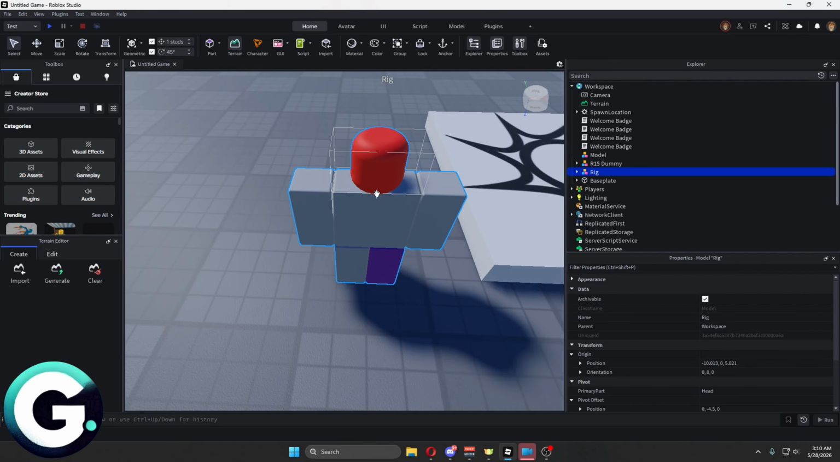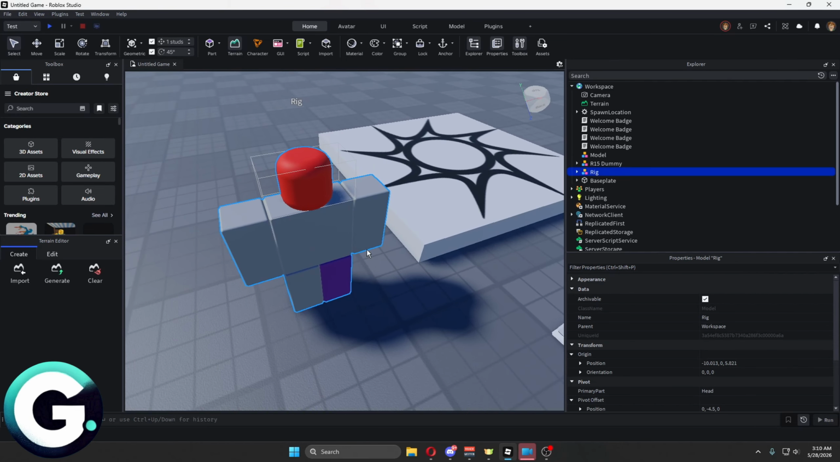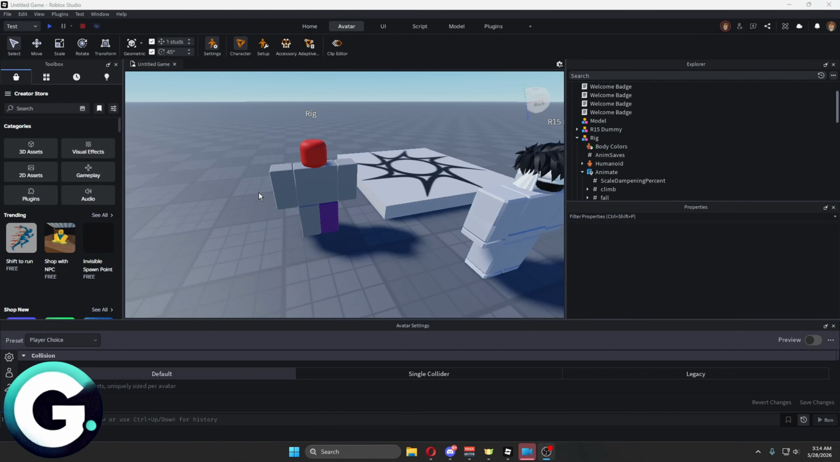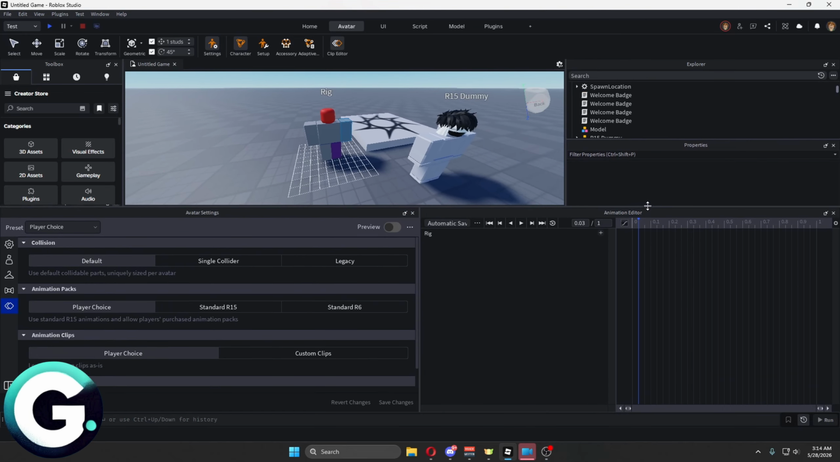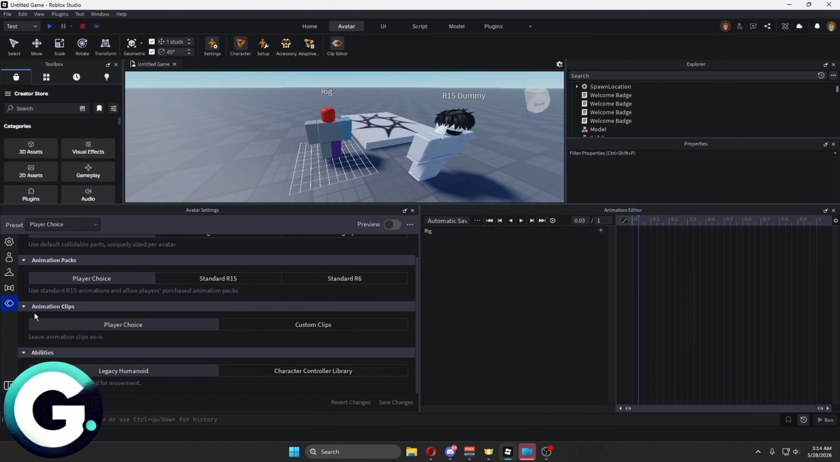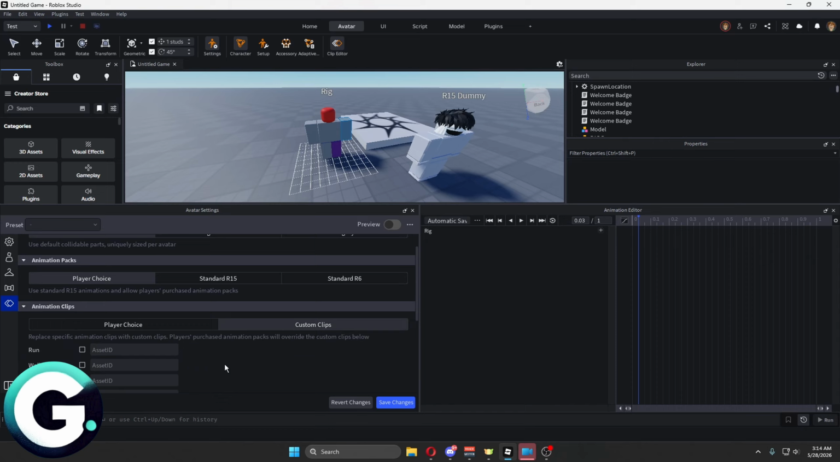just put any model or any avatar onto your map. And from here, let's click avatar. And then there's going to be something like the clip editor right here. Now it's a little bit tricky because if you actually go ahead and click on it, it will then prompt us with the animation editor, and in here you could select something like custom clips.